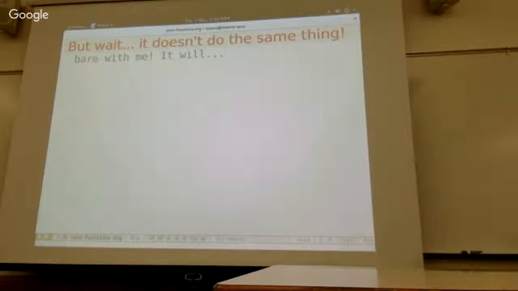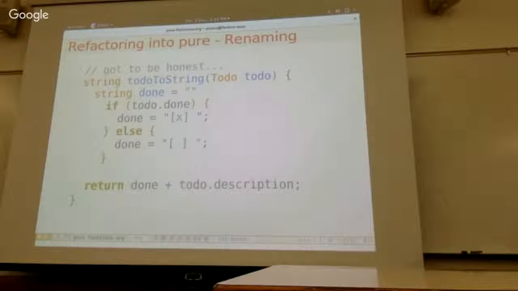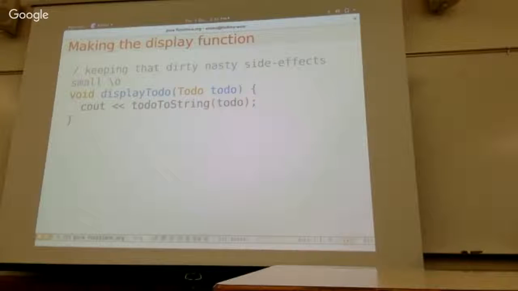But wait, this doesn't do the same thing anymore. We're just returning back a string, right? So the first thing we're going to do is rename it so it's actually proper. It says to-do to string, so that's basically all it does. Next, we're going to put all the dirty, nasty side effects in one single function. That's basically just going to call our pure function and then output it. So that gets pretty darn simple right there. This is what you want your side-effecting functions to look like. You just want them to do their side effects and do pretty much nothing else.